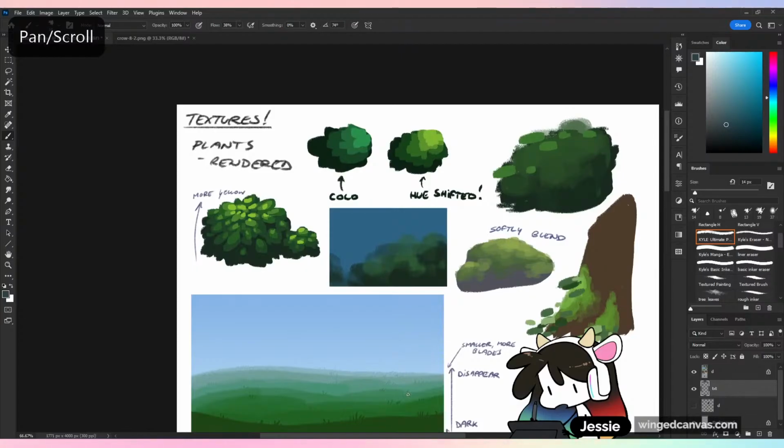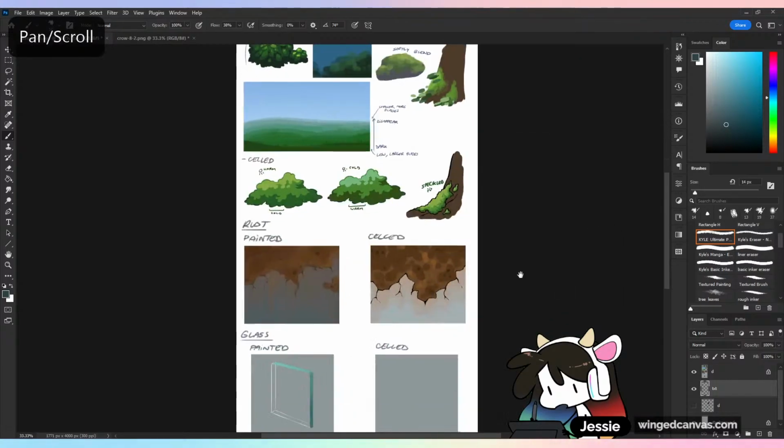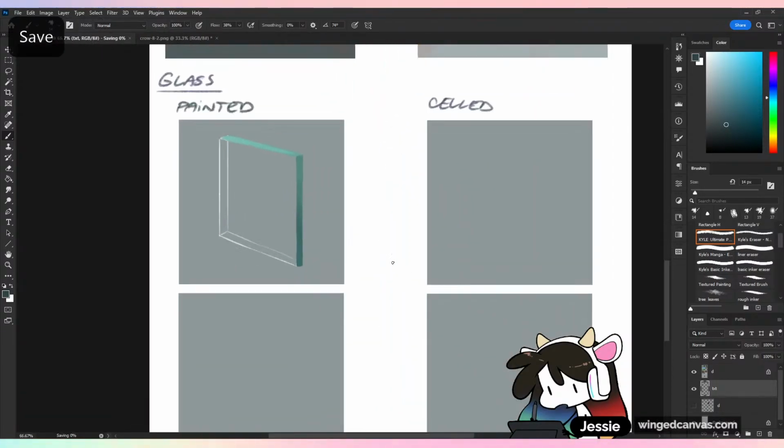Because rendering is just how you finish a piece, not necessarily a style of finishing a piece. Celled is simplified, usually with strong black outlines. Not necessarily. A lot of my celled work is not with black outlines, actually. Cell shading is just compressing the shadow into one form, one or two forms.